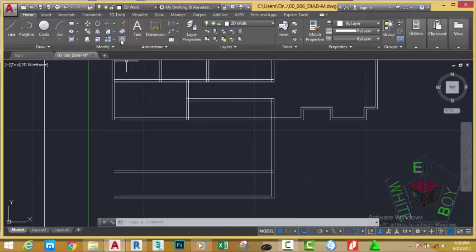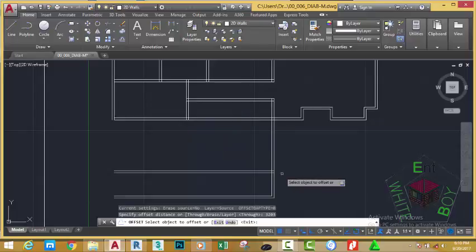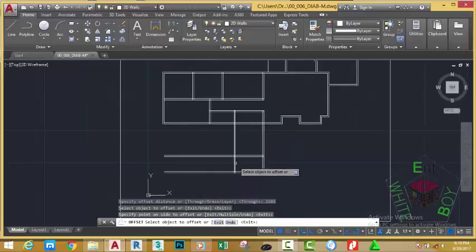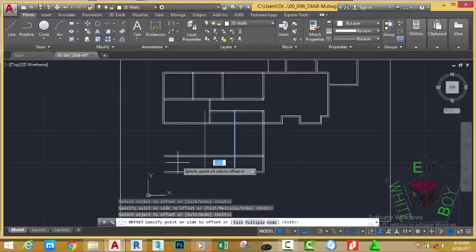Go to the Home tab, Modify panel, and select the Offset command. For the offset this time, type 3203 millimeter on your keyboard. Press enter. Select this line and offset it to the left. Select this line, move to the left.